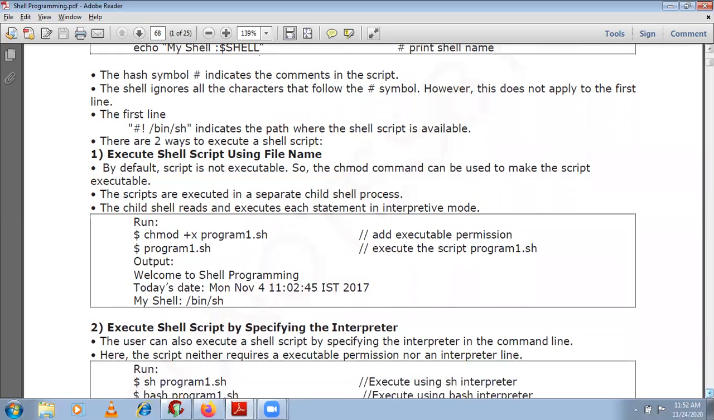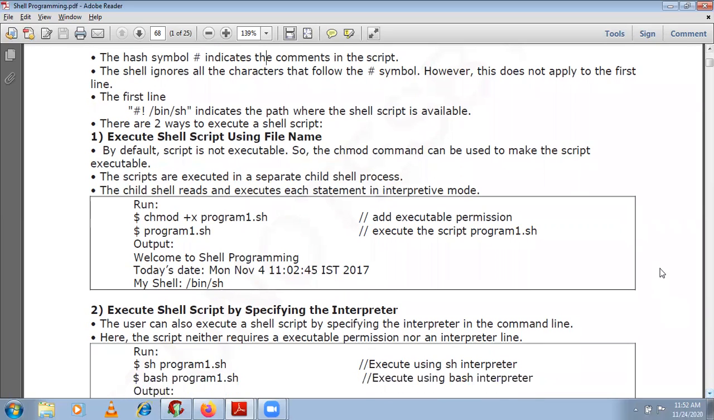The first is to execute your shell script just by using a file name. Initially, whatever shell program or shell script you are writing won't be executable. It won't be in an executable format. That means first we need to add the executable permission to our shell script. If you want to add the executable permission, the command you need to use is the chmod command. So I'm using the chmod command, which is used to make the script executable.